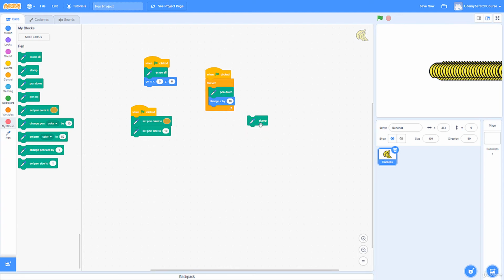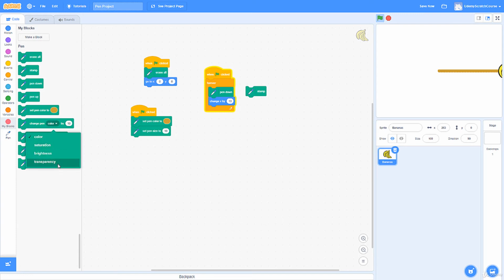Rather than having stamp, I'm just going to switch out our stamp function for pen down. So what this does is it actually changes our X value by 10 and holds the pen down. Now, the specifications of the pen are based on color, of course, also saturation, brightness, and transparency, and of course our colors right here, and also our size is the other one. So there's really 5 total. So that's color, saturation, brightness, transparency, and size.